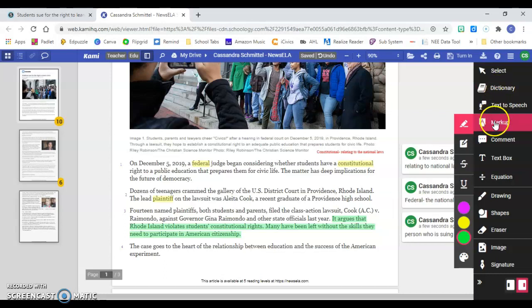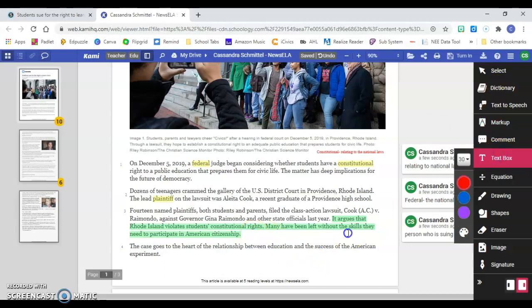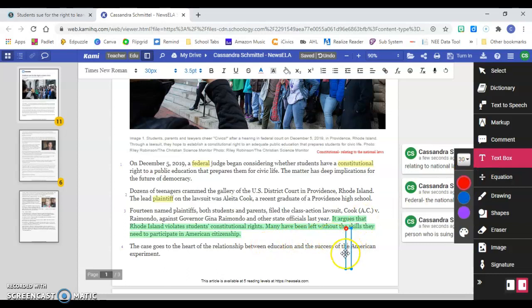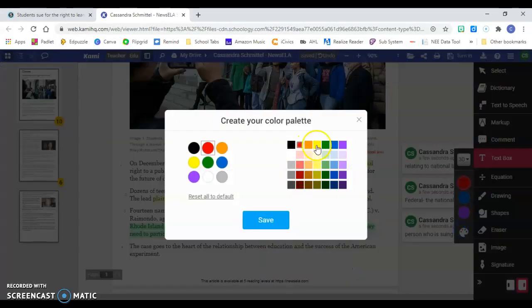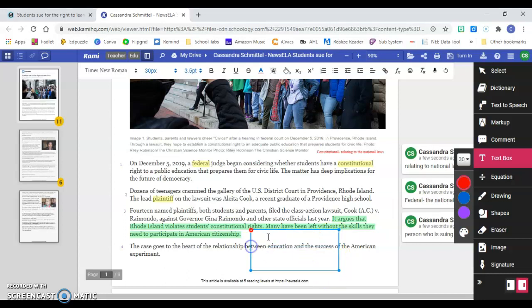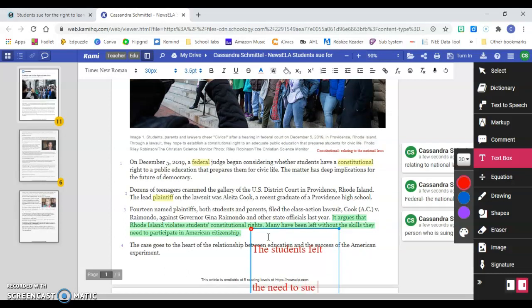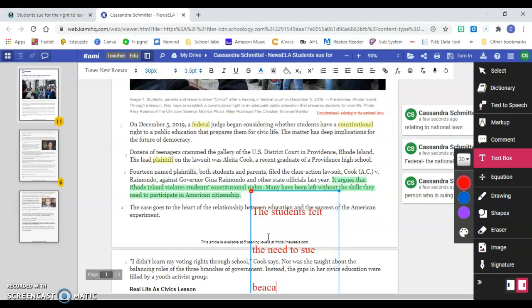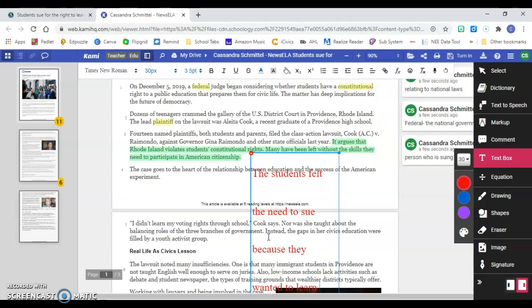So I'm going to go ahead and put a comment or text box there. Why did I highlight that? I need to explain to myself why. Because I kind of like thinking in colors, I'm going to choose green to explain my evidence. So I'm going to put my text box here and say, I highlight this because the students, oops, I'll show you how to fix that in a second, felt the need to sue because they wanted to learn civics.